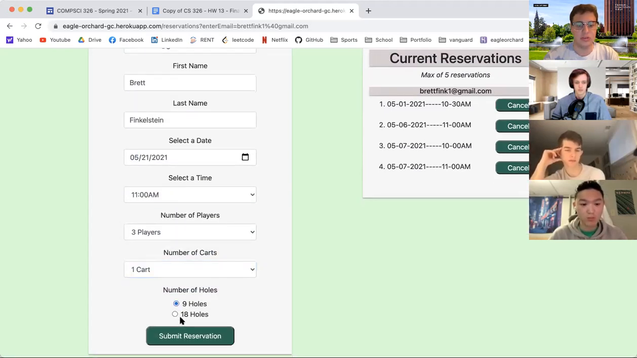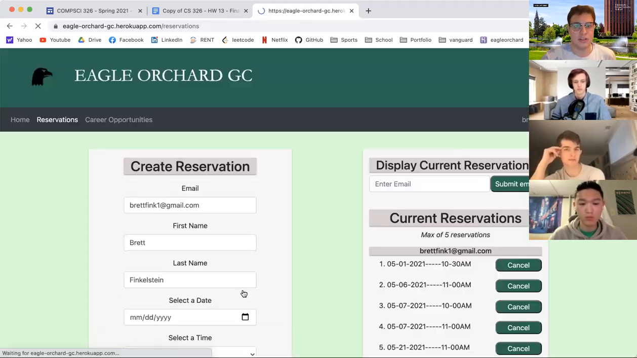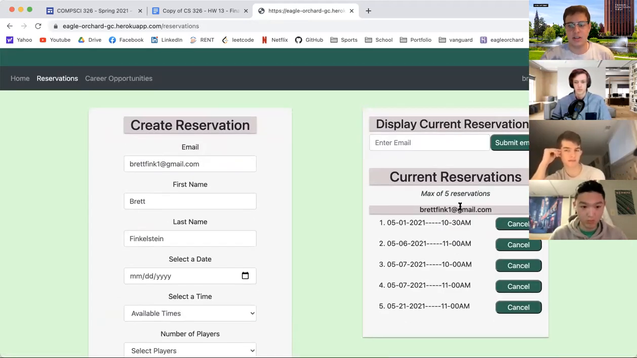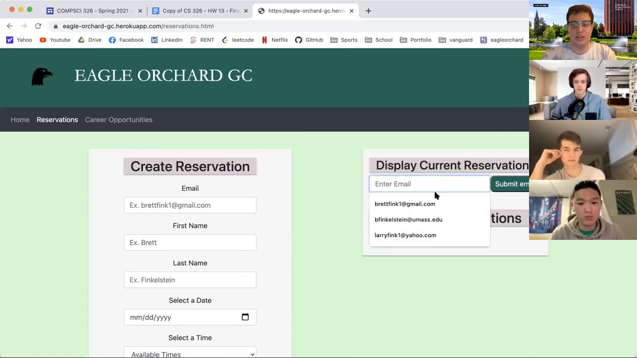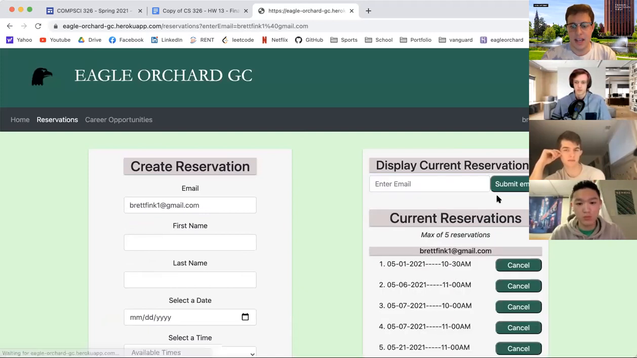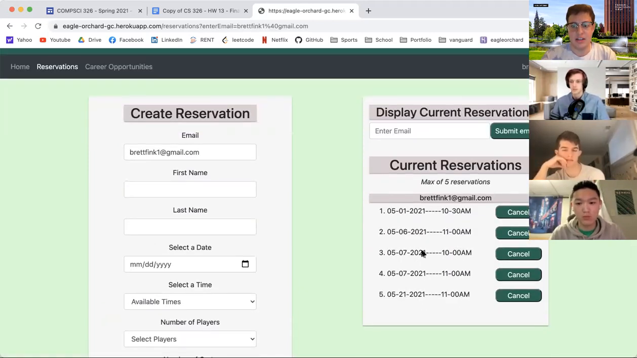With holds, number of carts, number of players, what time, the date, you can submit it. That goes straight to the database. As you can see, this populated. If you refresh the page, you can go here, and as you can see, the new one was added.